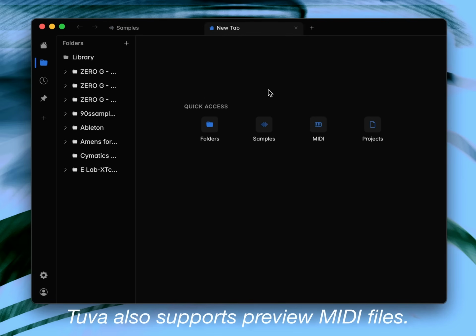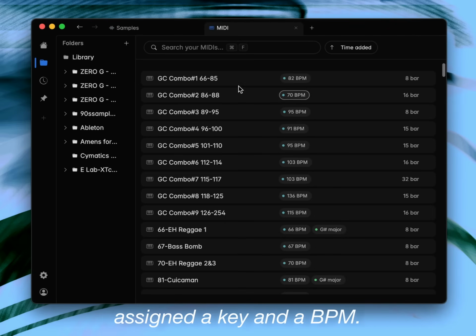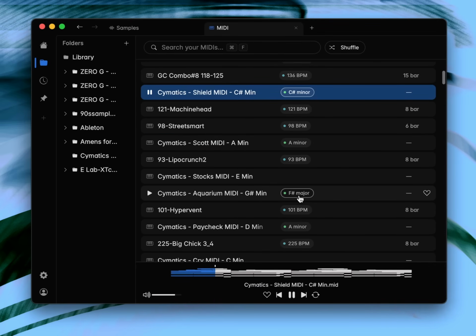Tuva also supports previewing MIDI files. All MIDI files get assigned a key and a BPM.